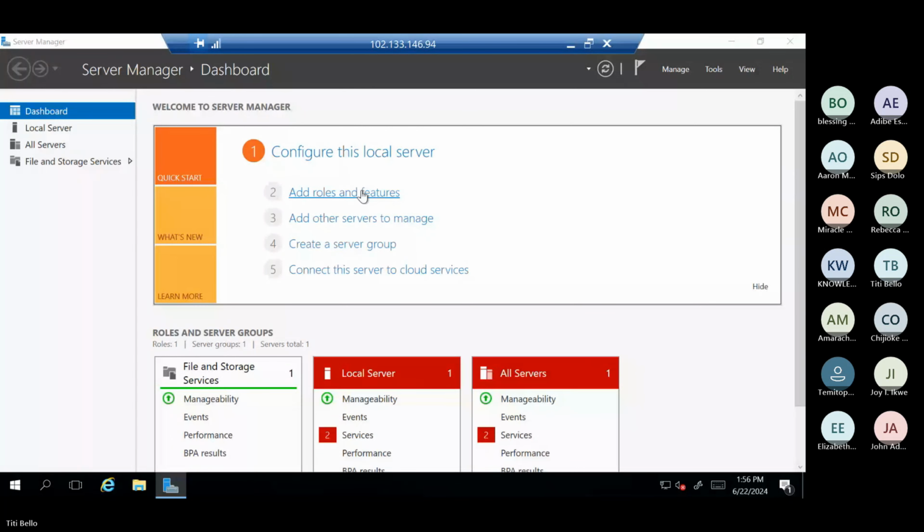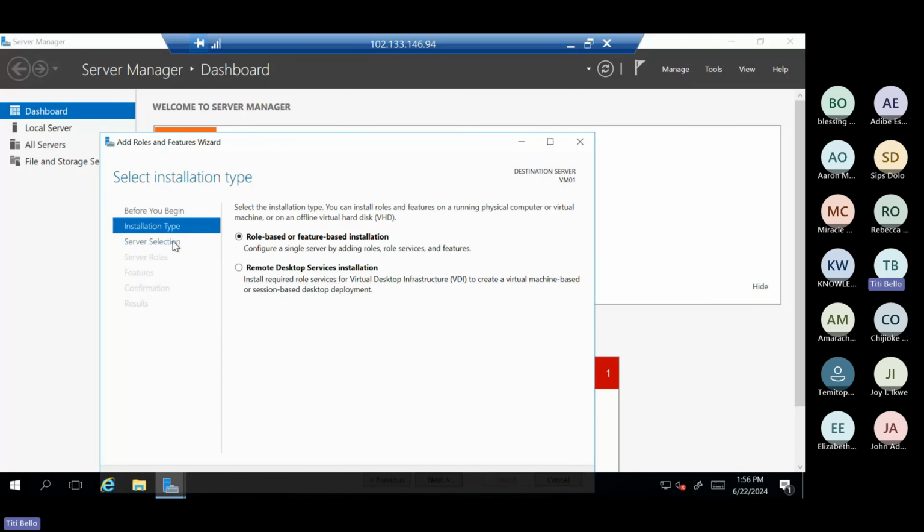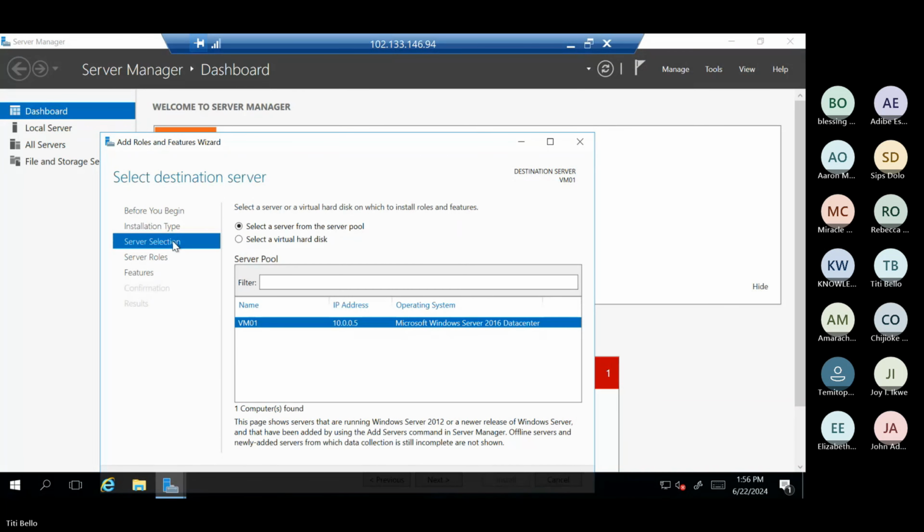Okay, this part is phased out because we're using a free subscription. So the next one, install type is role based, server selection. You can select the server from the server pool, select the virtual hard disk. This is where we'll select.